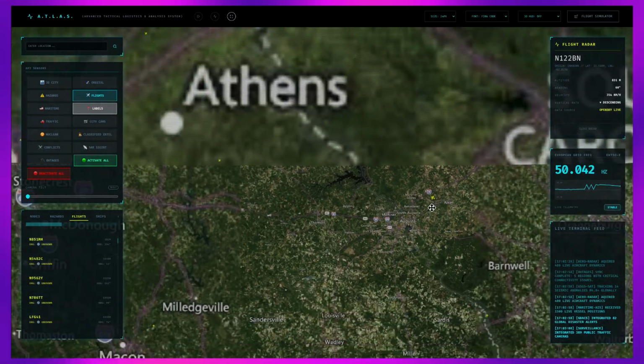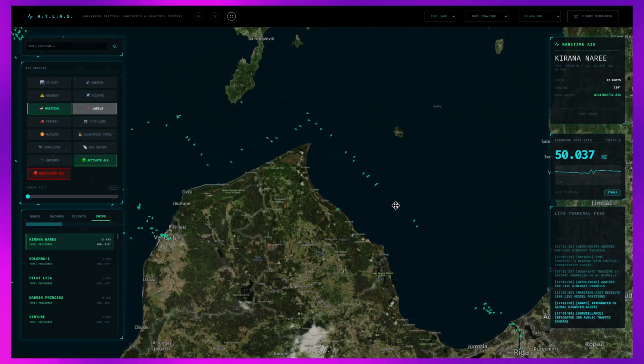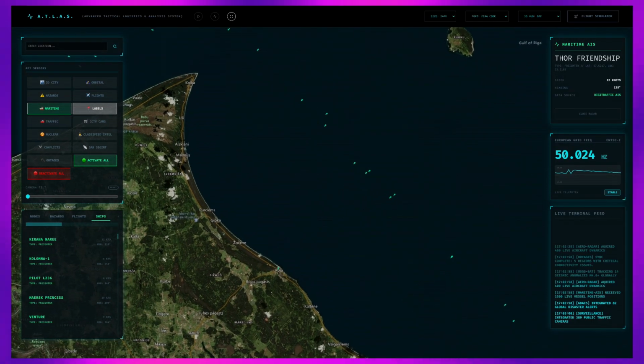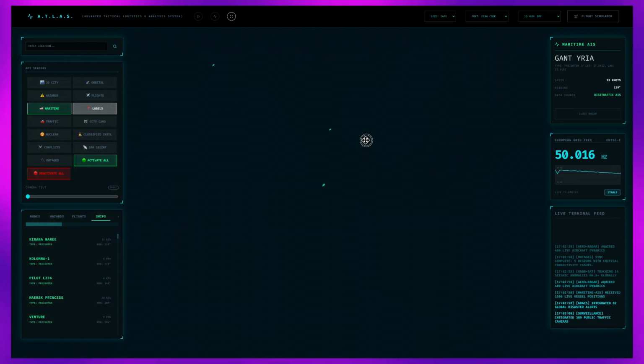Next, we have ship logistics. By switching to the ship's view, we can track vessels across the globe using integrated open-source data. A quick click reveals specific details like the ship's name and current speed.